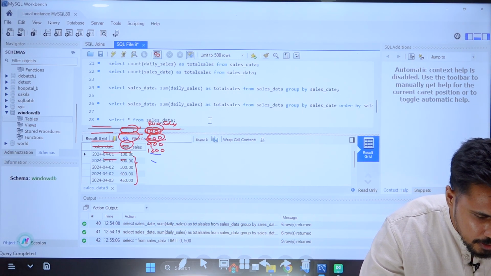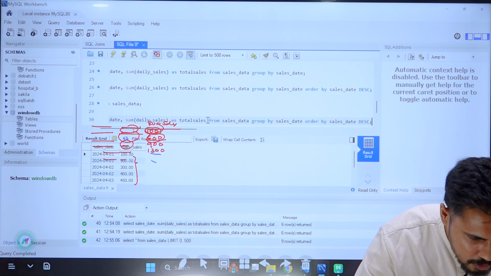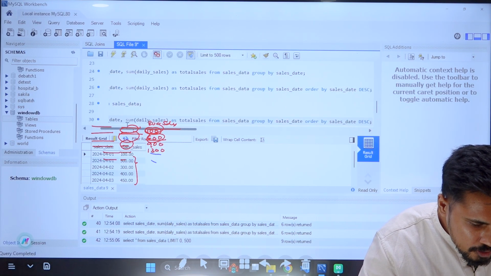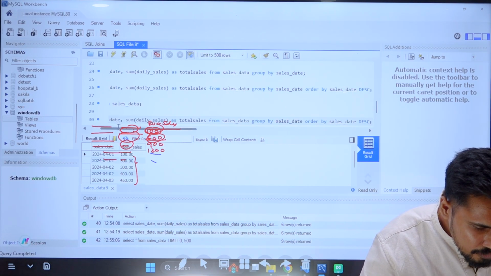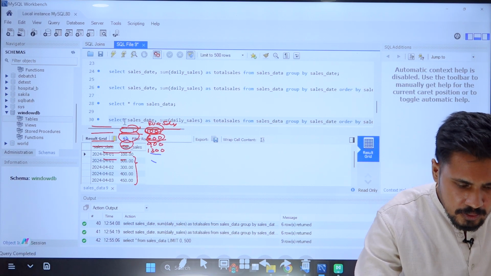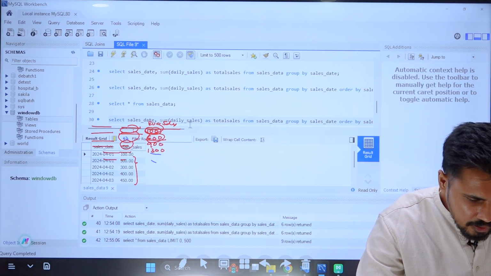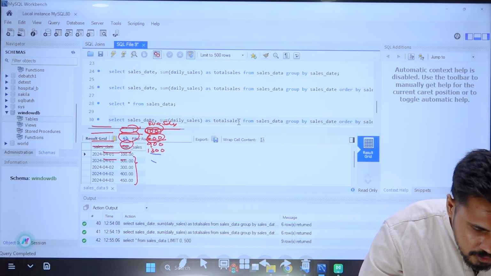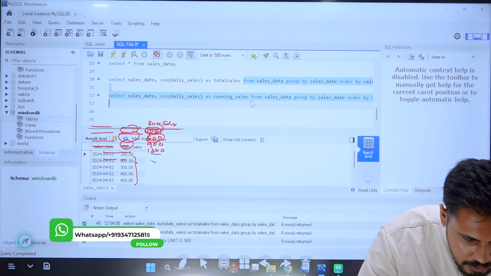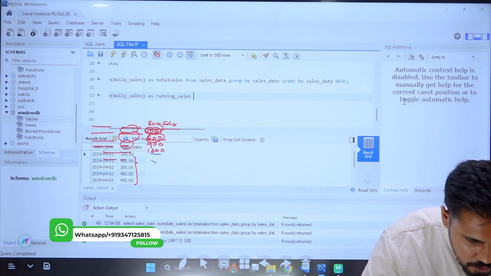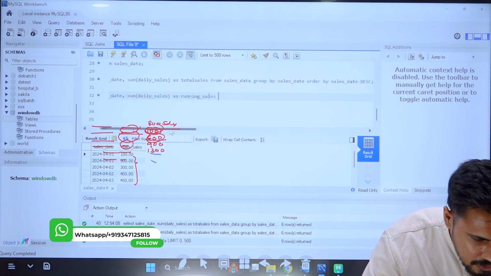So let's try to do it here. In order to do this, I'm just pasting it. For example, I want to select sales data, right? I want sum of sales, and I'm calling this sum of sales. Let me remove this part. This part we're going to change. So we are calling this as running sales.